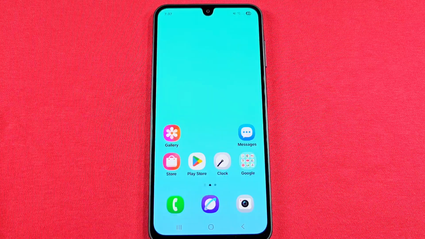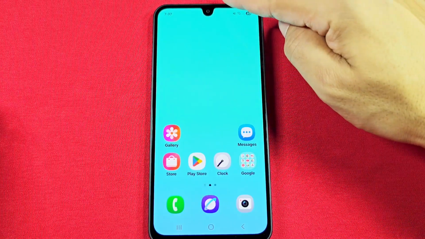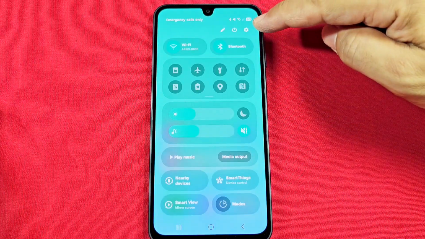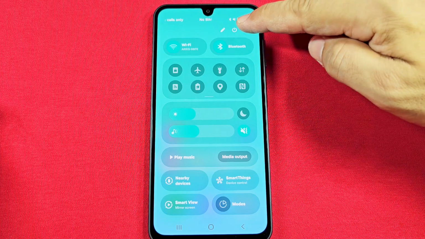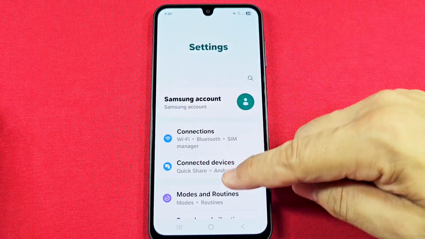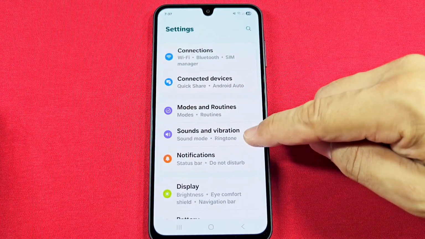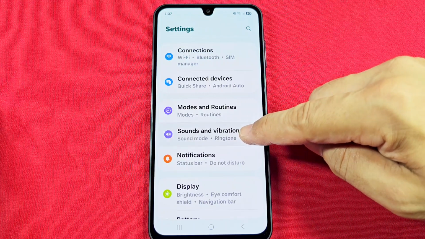Let's do it. First, you'll go ahead and use the quick access. Then tap on the settings toggle found at the top right here. And as you enter here, you'll want to go down until you see sounds and vibration, this option here.